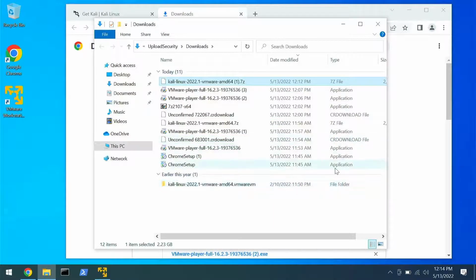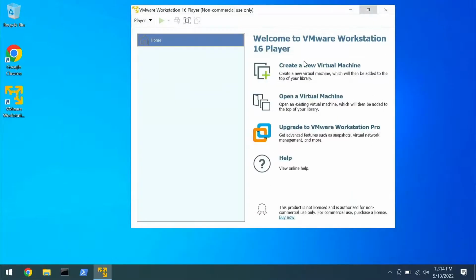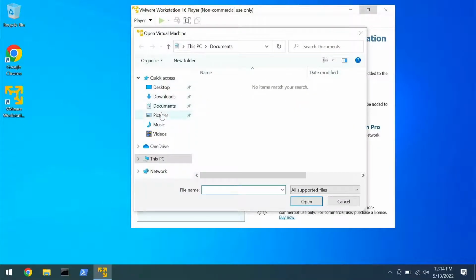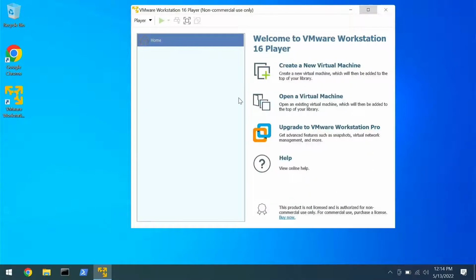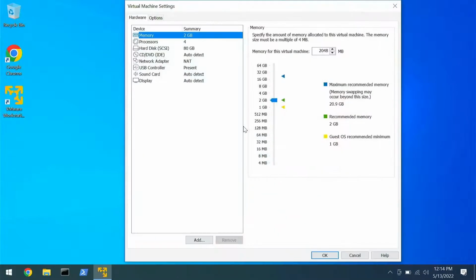Okay, from this point, we will go back to VMware, and we're going to open a virtual machine, downloads, go into our Kali file, and we'll hit open, and then edit virtual machine settings. I typically like to give my machine between 4 and 8 gigs, just for performance, to make it a little bit faster.